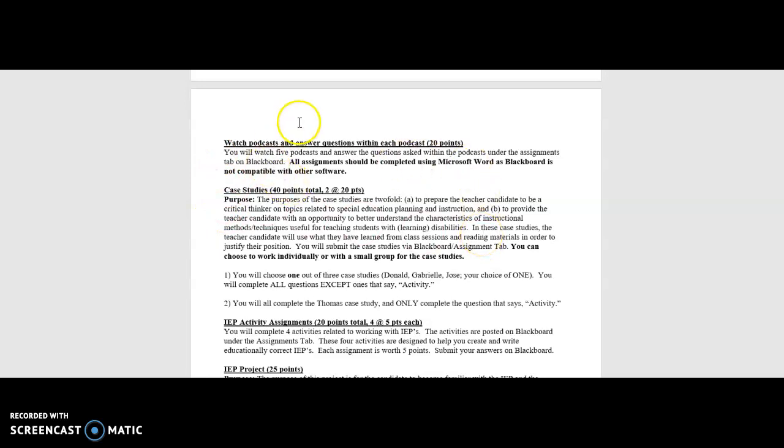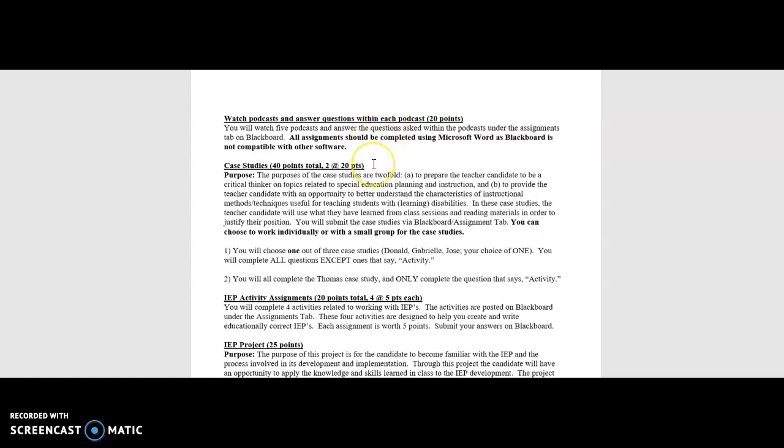So you will watch some podcasts. This will be your first assignment. Answer some questions within the podcast. They're in a Word document. Case studies, you will do two total. There's a group of three, and you will choose one of those case studies: Donald, Gabrielle, and Jose. You'll choose one of those, and for this one you will complete all the questions except the ones that say activity. I'll show you what this means. And then all of you will complete the Thomas case study. So you'll choose one here, and then everyone will complete this one.